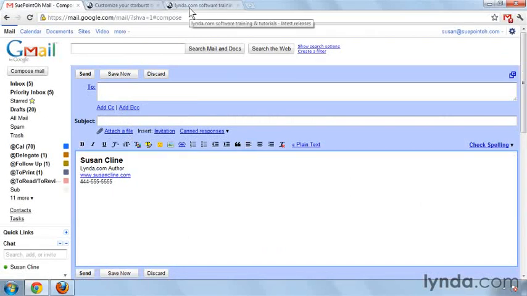I have not found that copying images and pasting them works as well in Firefox or Internet Explorer. It's kind of hit or miss. So if you do a lot of copying and pasting of content, try using Chrome.